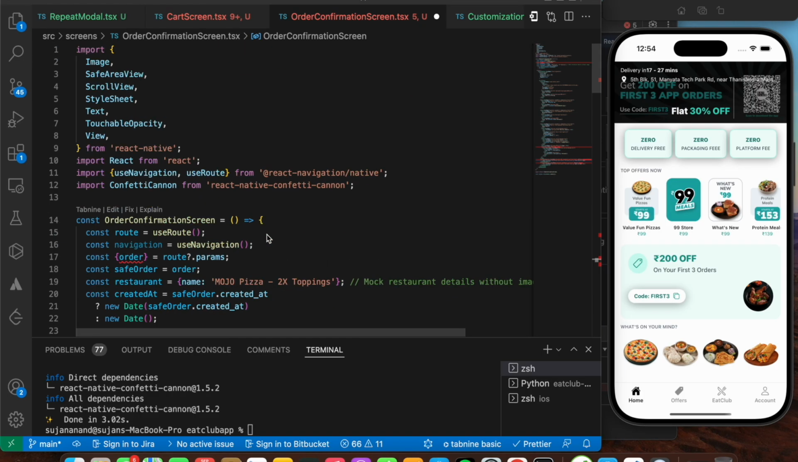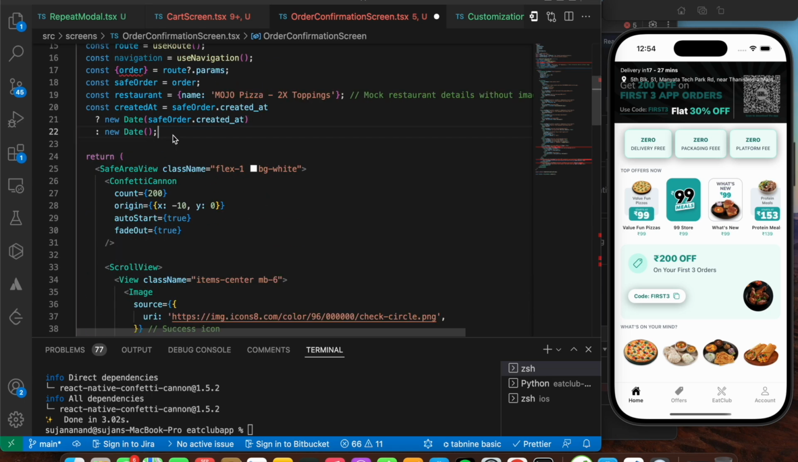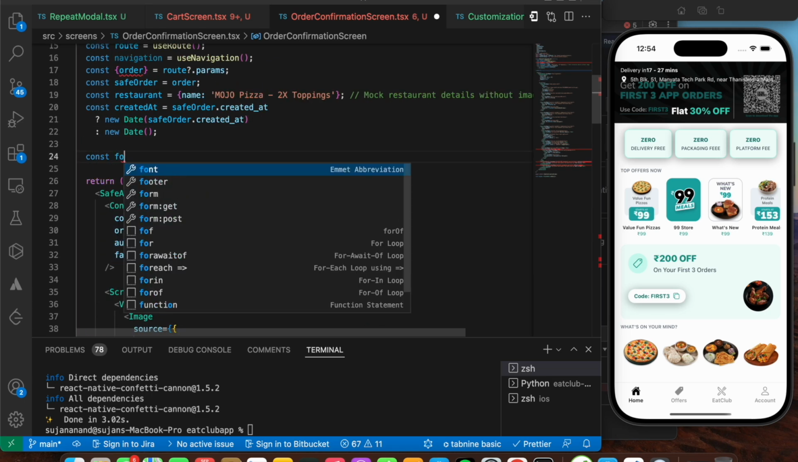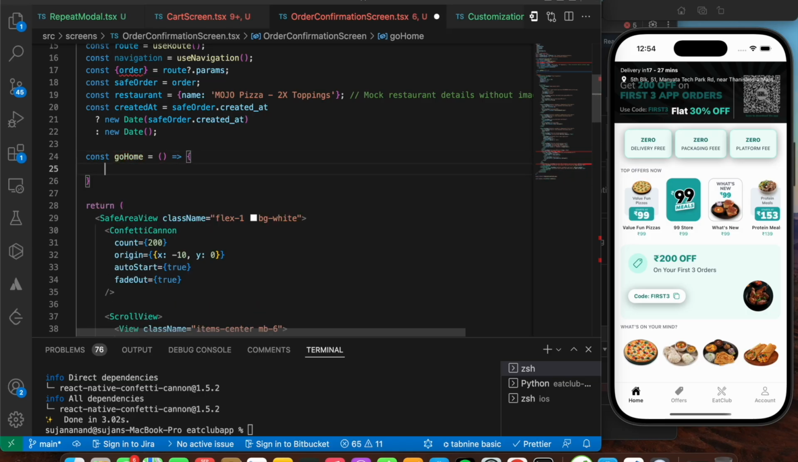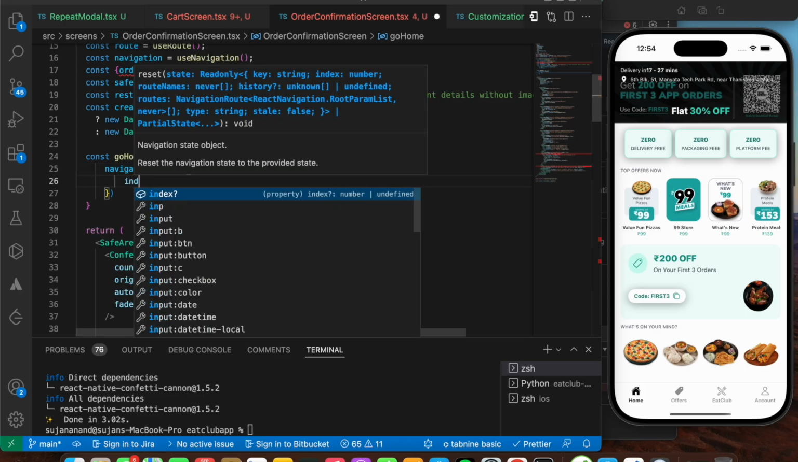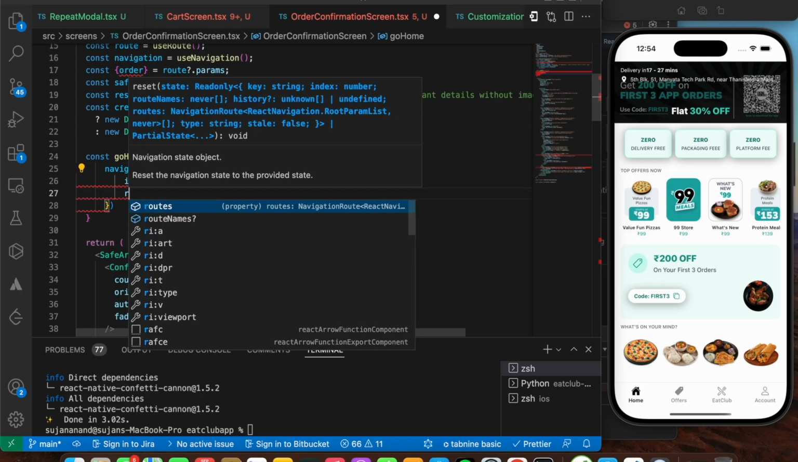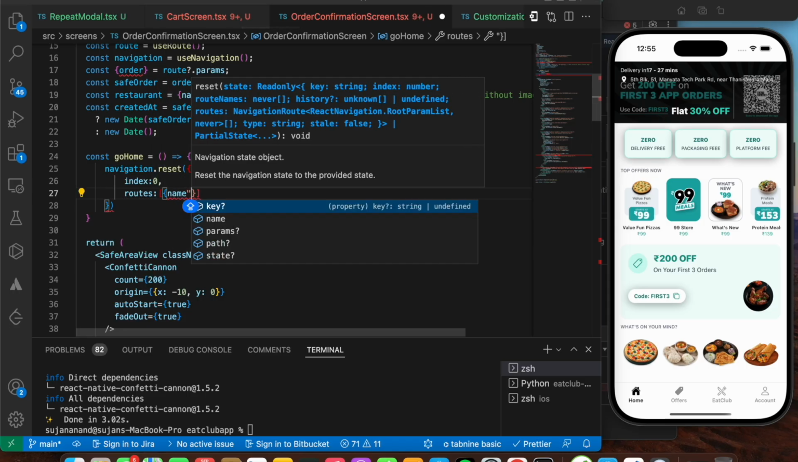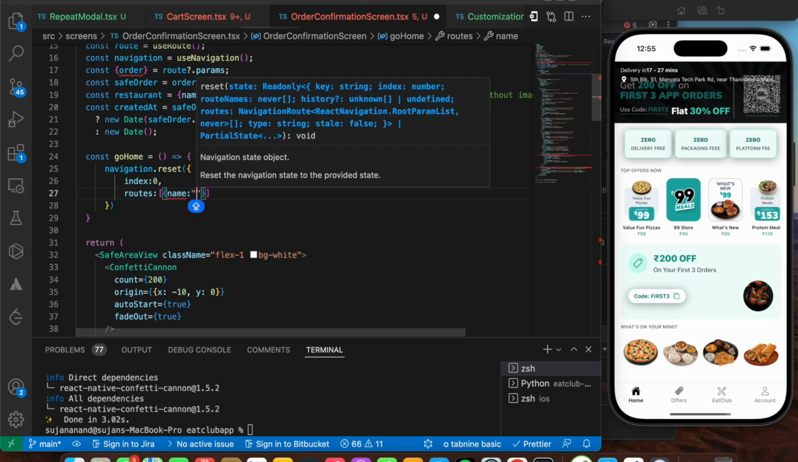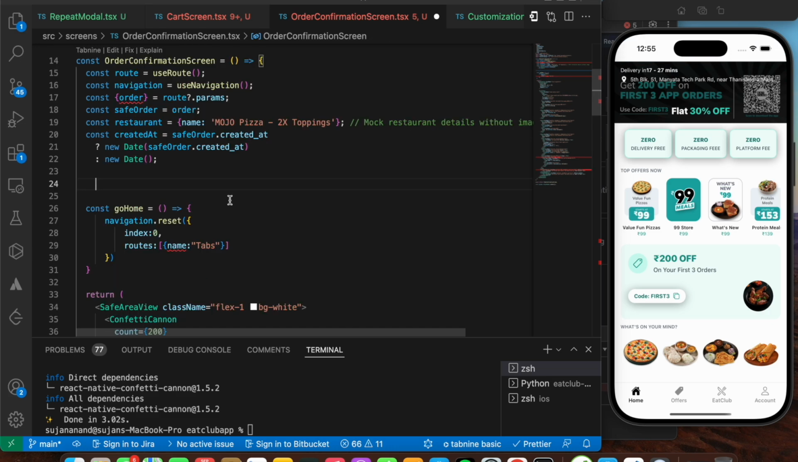Let's define both the functions, that is generate invoice as well as go home. So here essentially I'm going to say const go home is going to be equal to a normal function. I'm just going to reset the navigation state. I'm going to say navigation dot reset. Index is going to be 0. Furthermore, your routes, I'm going to say go onto the main tab. So just pass in the tabs over here. Save. So the next one is going to be for the generate invoice.